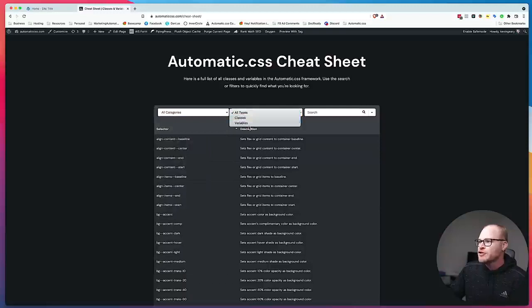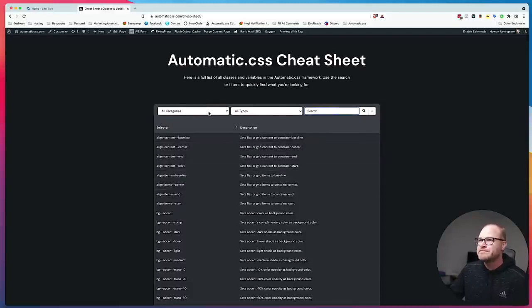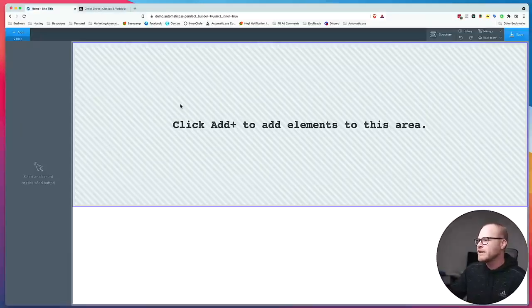You can also choose whether you want to see both classes and variables, just classes, or just variables. And if you know you're searching for something in particular, you can just start typing and it will start to sort based on your search. So that is super, super valuable. Okay, so our builder should be up.